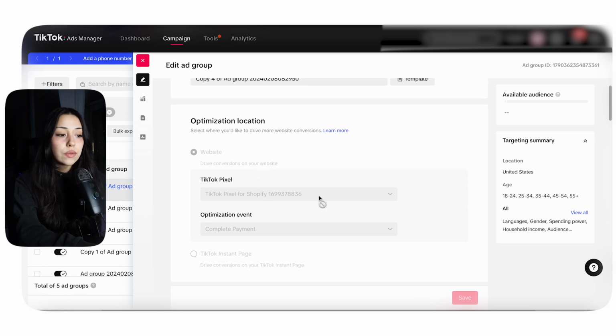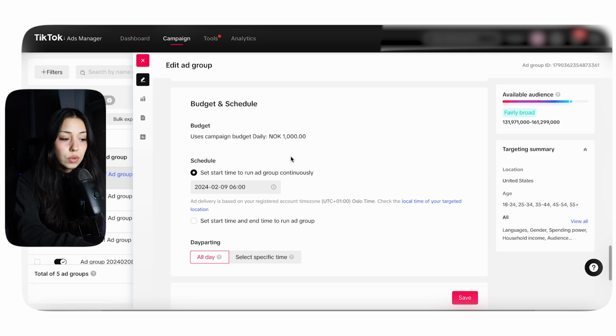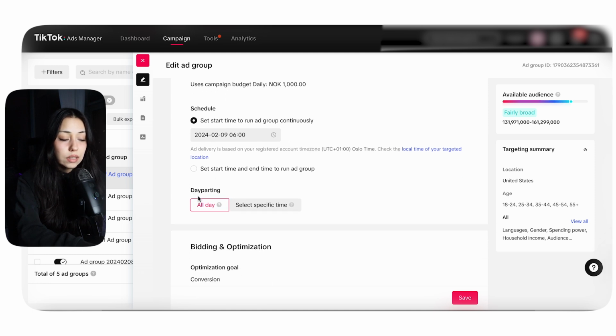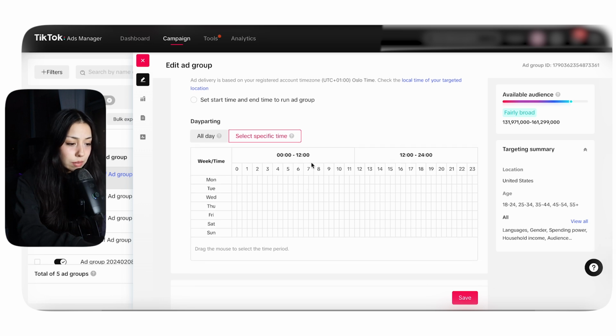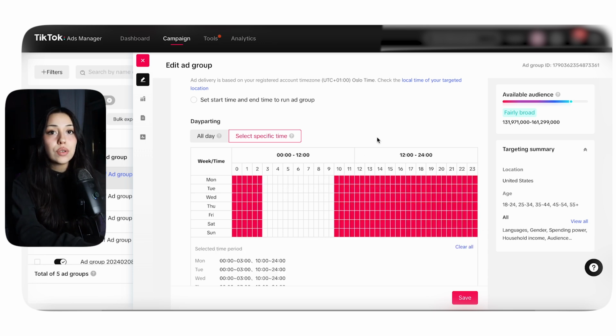You can do this, for example, when you are editing an ad group. You go to the section where it says dayparting and you can select a specific time, and you can choose, for example, from 6 a.m. till 11, or you can choose from, it's up to you, and obviously the data and the times that you are getting yourself. So that's pretty much it.